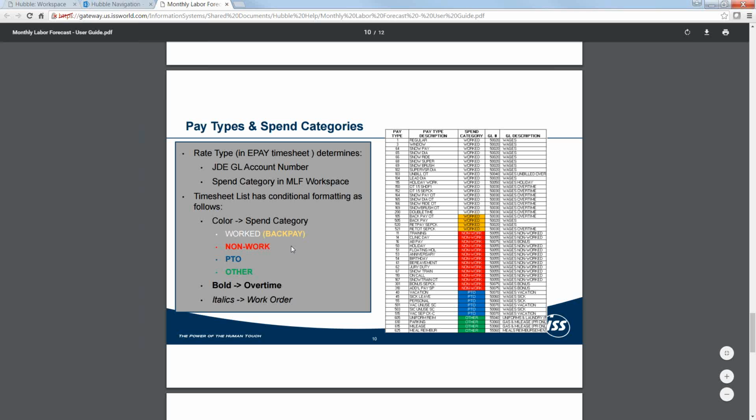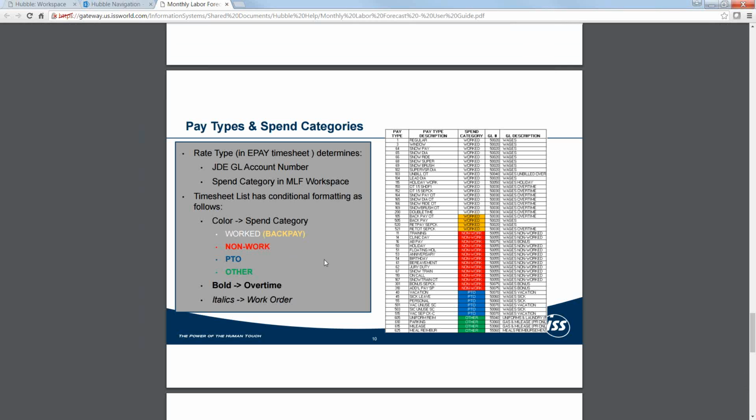When you drill down to a timesheet through the monthly labor forecast, we've color-coded all the rows to make it easier for you to quickly identify things like PTO or non-worked hours or overtime or anything coded to a work order by simply color-coding, bolding, or italicizing that timesheet row so you can see it very quickly instead of having to squint and figure out what's what. It's all based on the pay type in ePay.